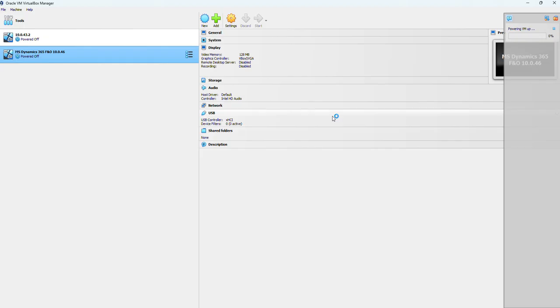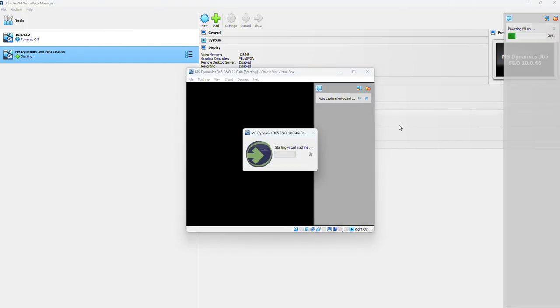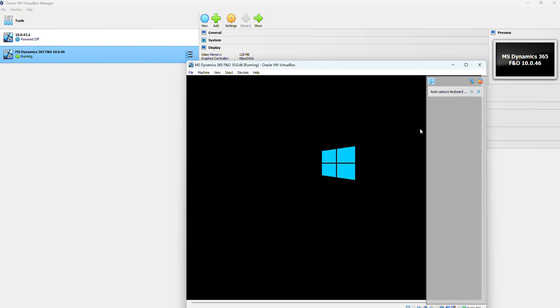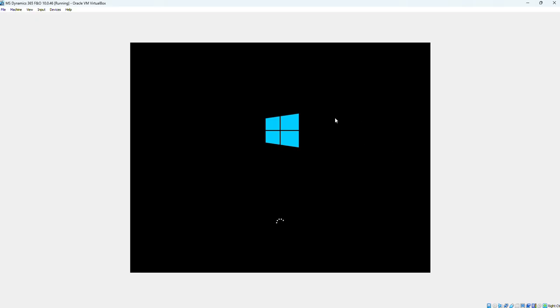So now you can see that it is powering the VM up. It is going to start if all the setup and configuration is properly done. If there is a setup and configuration issue, it won't start. Again, you need to recheck all the configuration, primarily the RAM allocation as well as the CPU core processor allocation. You have to look into that. Once you run it, the system will be up and running. You can see that now it is running.